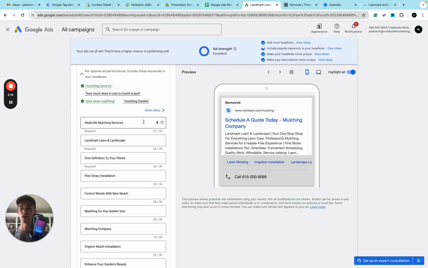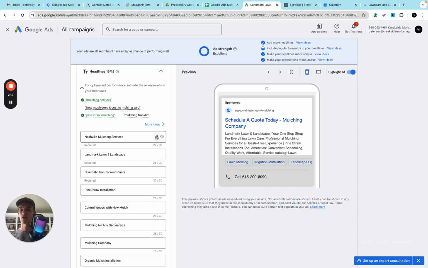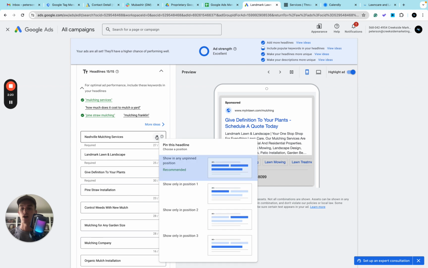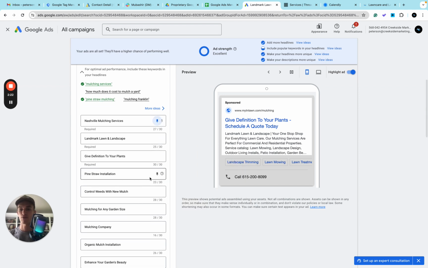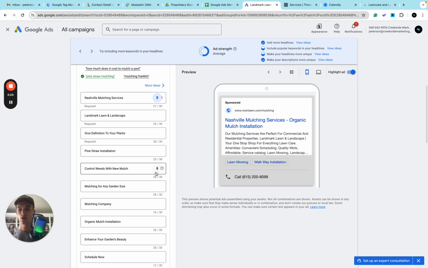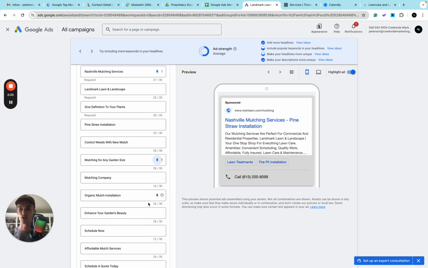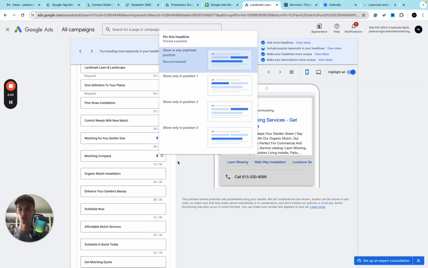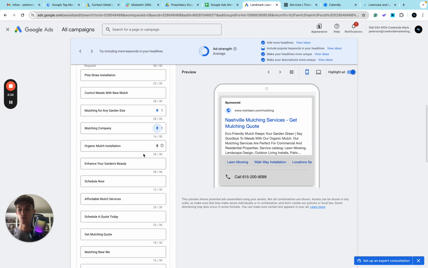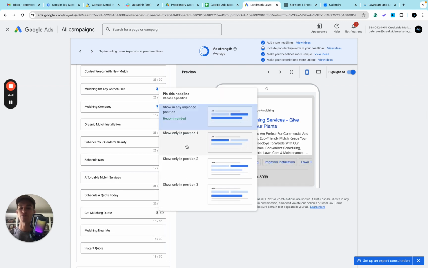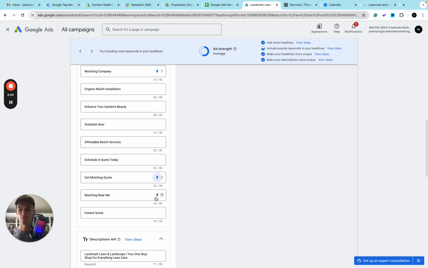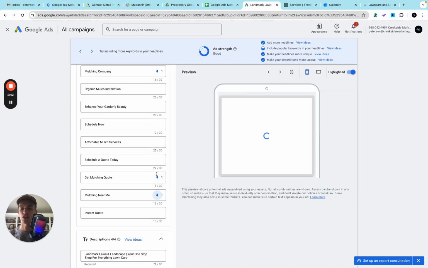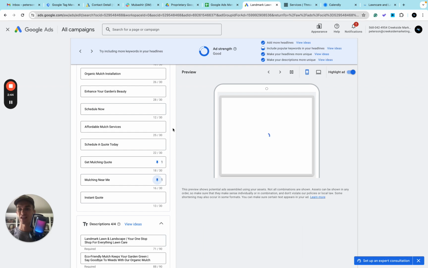So typically we go in, and clearly the keyword that we're working with right now is mulching. So we're going to pin pretty much everything with mulching in the first position. So everything with mulching, if it just says mulch, we'll leave that for something separate. So mulching company, because we are advertising mulching. We're not advertising selling mulch. Can get a little confusing, but this is the way we like to organize it.